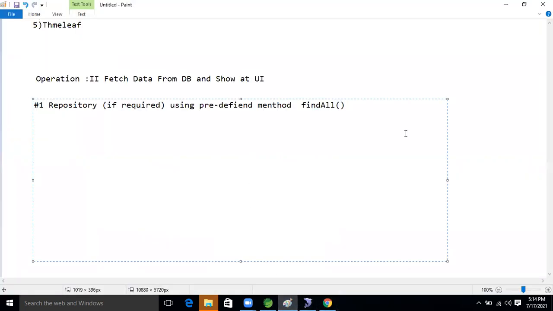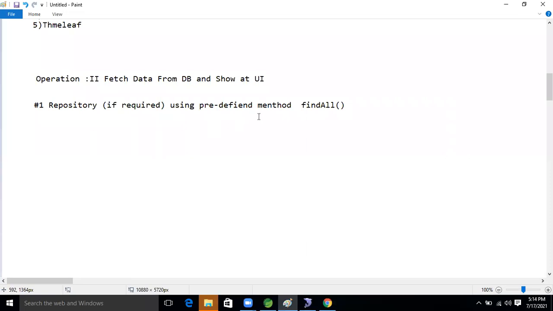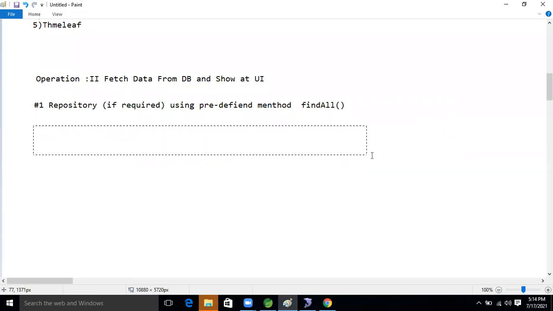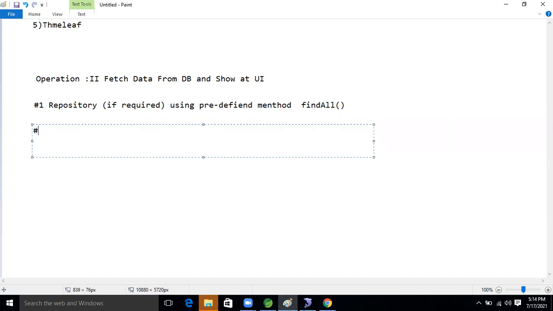Okay, so the execution flow now, guys. First, in the repository the findAll method is already there, right? After that, the second operation we will write in the service interface. Third, we will write the business logic in the service implementation class, the service IMPL.